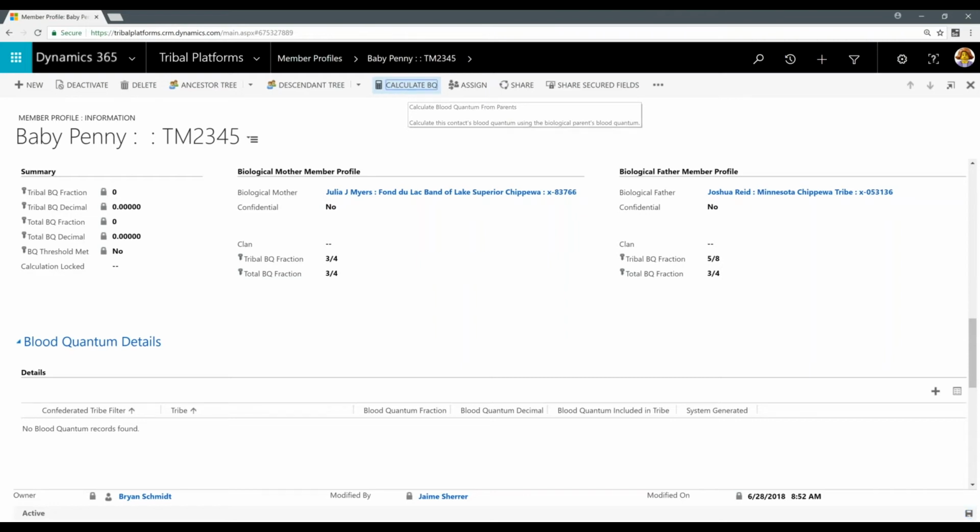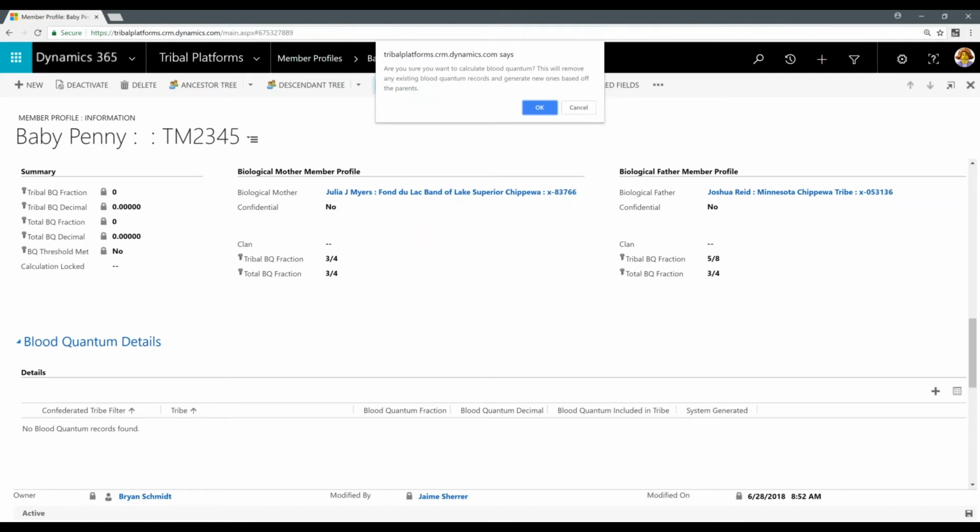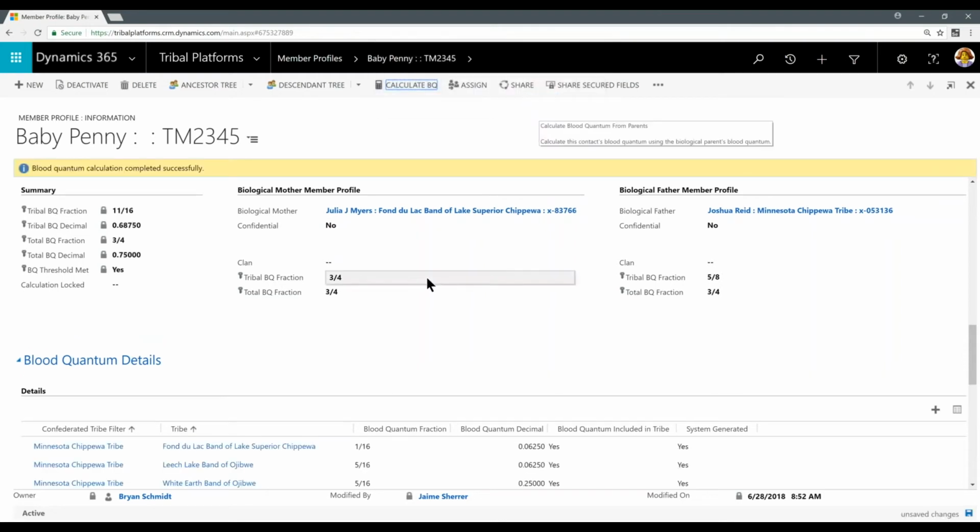So when I click this, the system will give me a confirmation message saying, are you sure you want to calculate the blood quantum? This will remove any existing blood quantum records and generate new ones based off of the parents. So in this example, I'll click OK. And now the blood quantum calculation will complete. Now it actually completes before I can even tell you it's completing because it does it automatically, very efficiently within the background. Now what it does is it takes mom and dad's blood quantum, adds that together, and then of course divides that by 2.